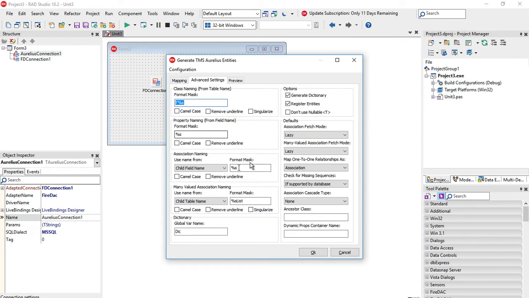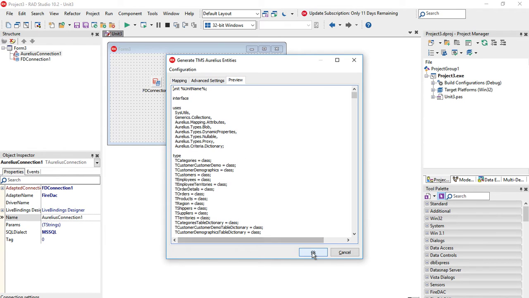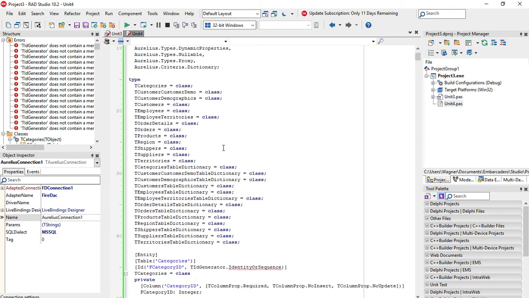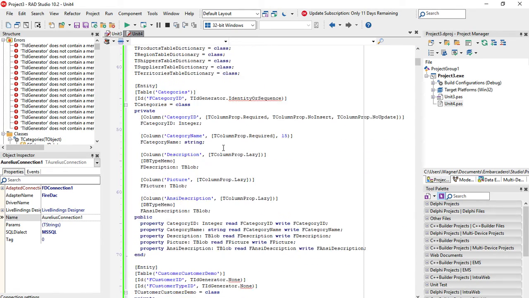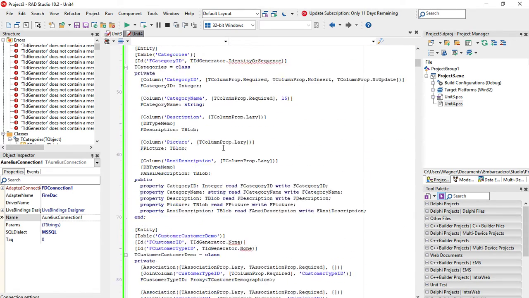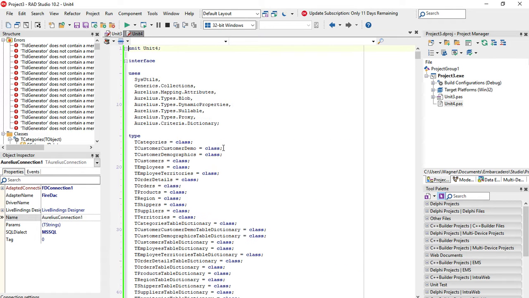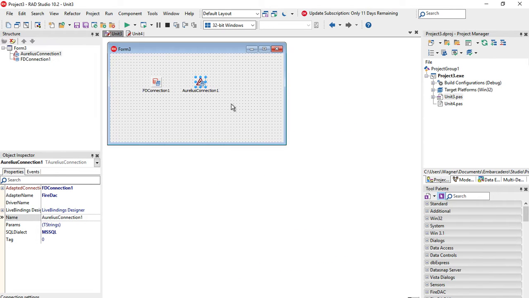I can choose a lot of options here that you can bypass, of course, to choose how to name classes and properties, what would be the cascades, a lot of options here. That's all documented in the manual. And I can preview the source code, and if I click OK here, I have my entity classes generated from the IDE directly. It's very handy.